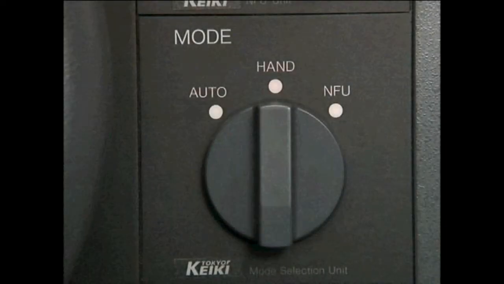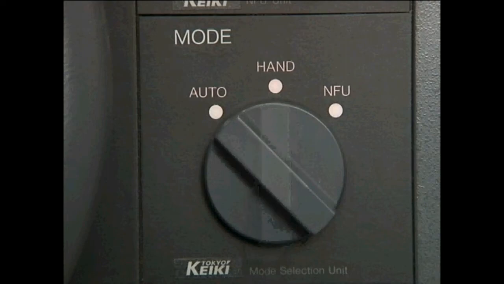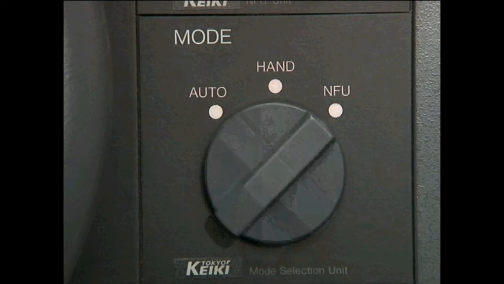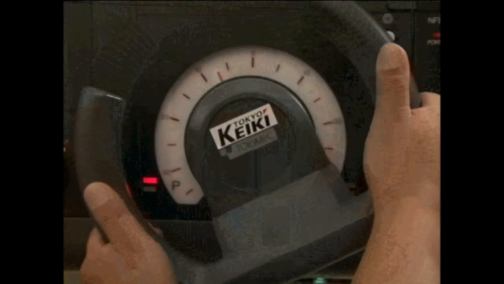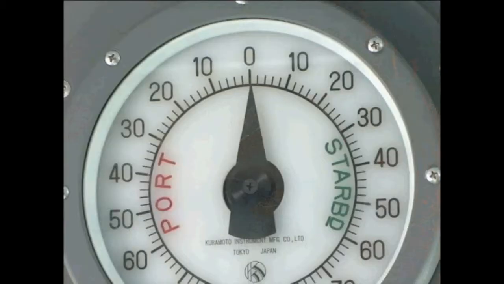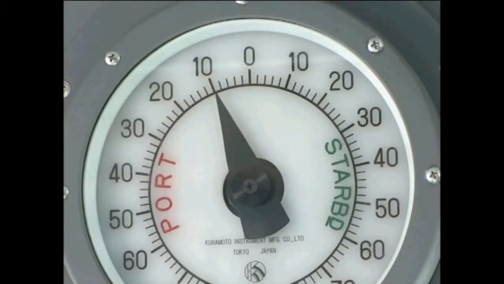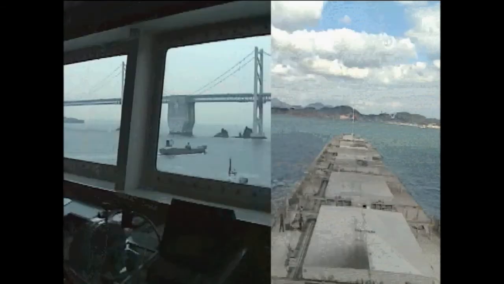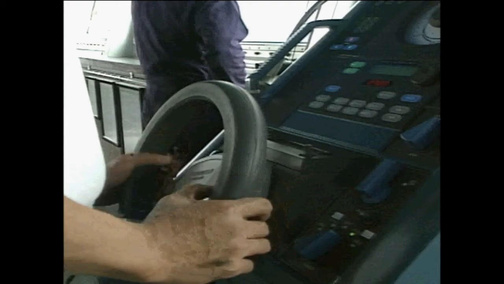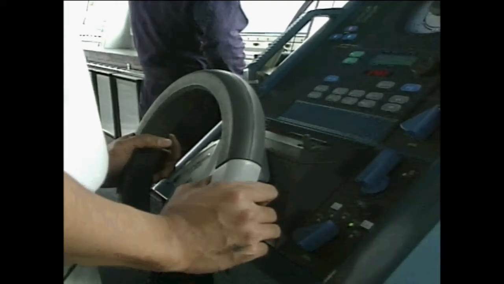There are 3 steering modes: manual, automatic, and non-follow-up steering. For manual steering, set the mode change switch to hand. This mode allows you to perform precisely controlled steering because you handle the steering wheel while looking at the rudder angle indicator. When entering or leaving port, or when navigating through a narrow channel, congested waters, or in poor visibility, switch from automatic to manual steering so that you can respond quickly to changing circumstances.